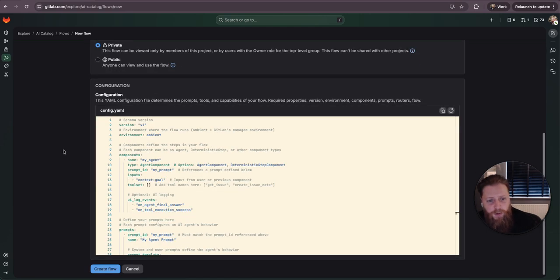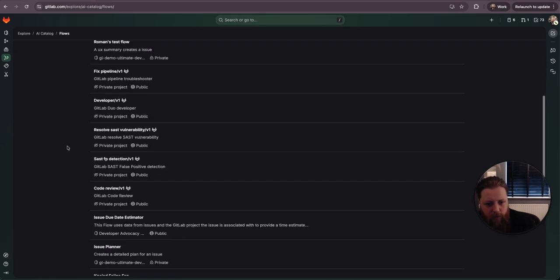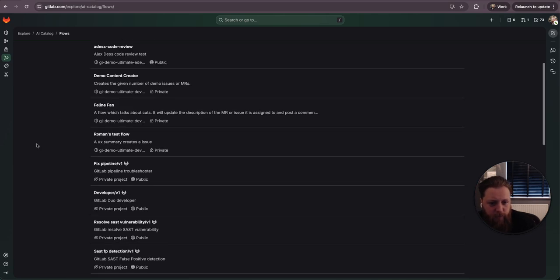If YAML is not your thing, which I understand most people it's not, don't worry, there are more features coming later that will make this a lot easier to use, and the YAML will just be hidden away in the background and you don't need to worry about it. I am not going to create a new flow right now. I'm going to show you this other feature, which again, same for agents, and that's duplication.